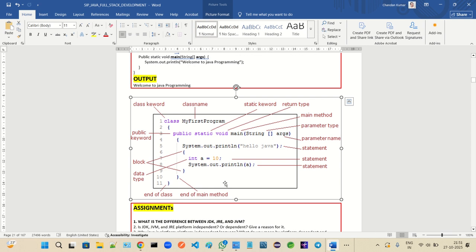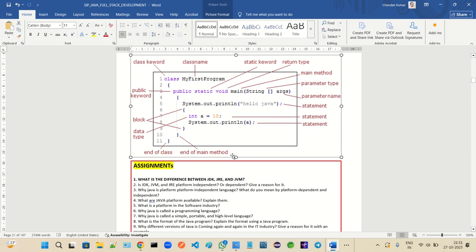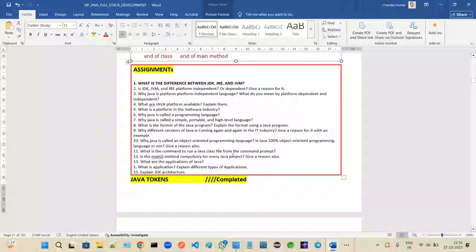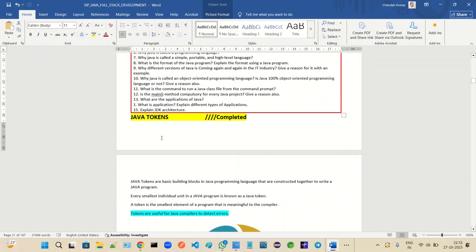So up to now, just remember this much only. When we go further, we'll have detailed discussions on what is a keyword, what is a class, what is a return type, what is a block, what is a data type. All these we will discuss later on. Now this is one assessment once again, then we'll go with Java tokens.